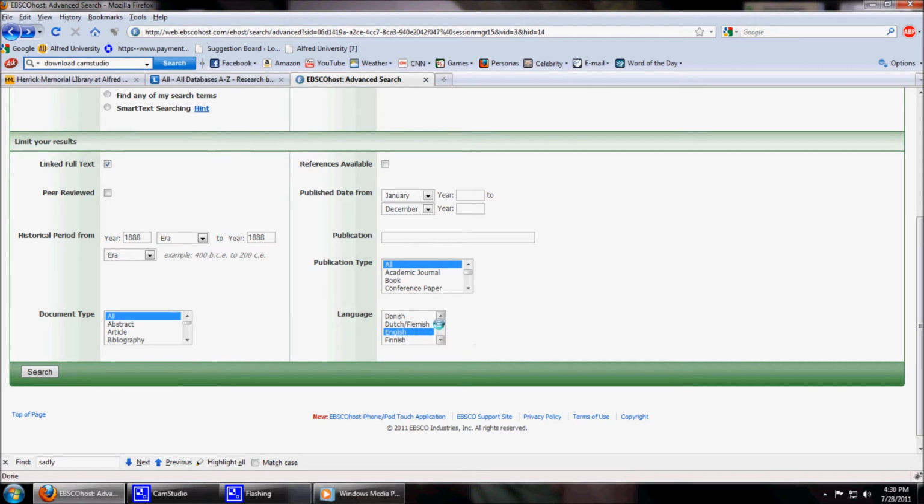You can select a language here. Also, sorting by publication type is useful. This publication type box, as well as the language box, allows you to select more than one item by holding down the Control key and clicking the ones that you want.